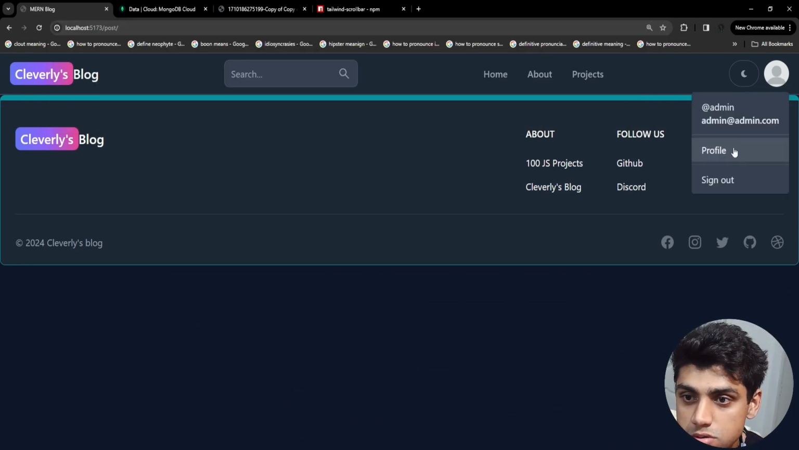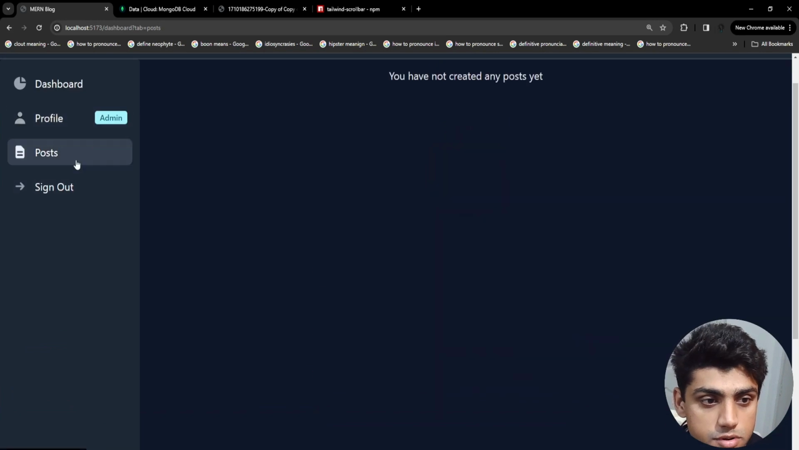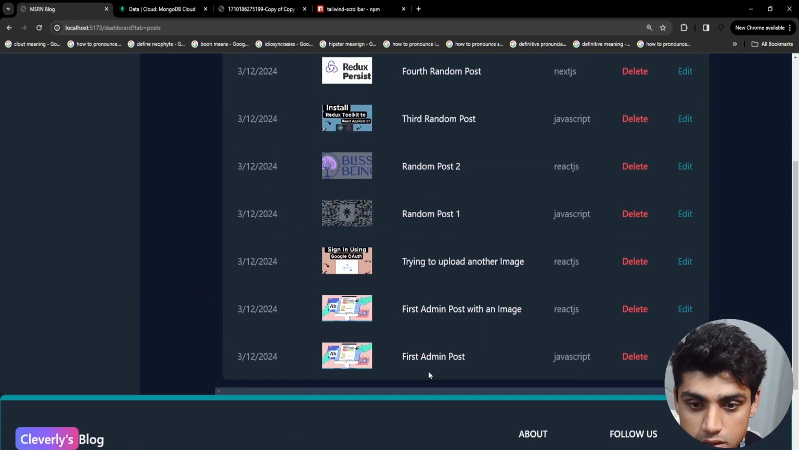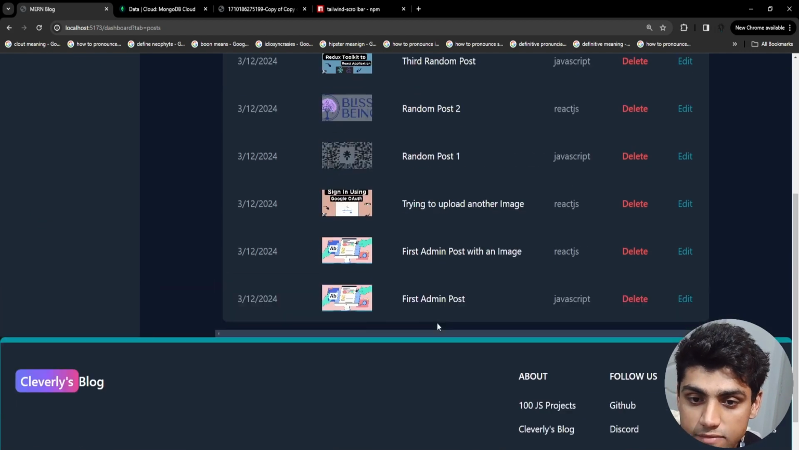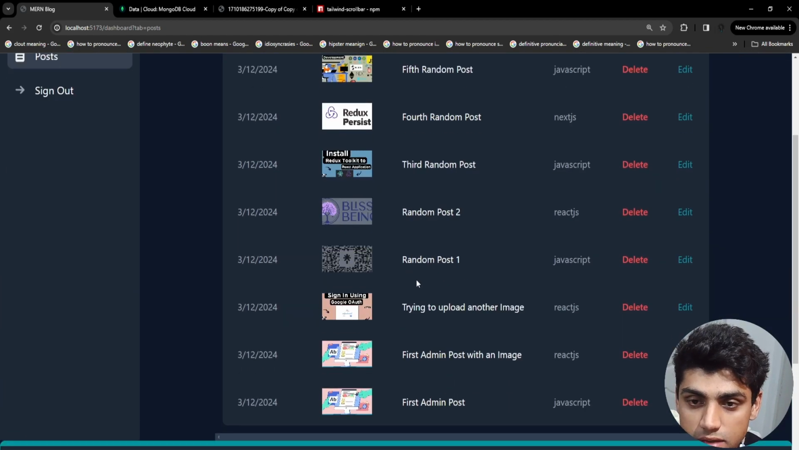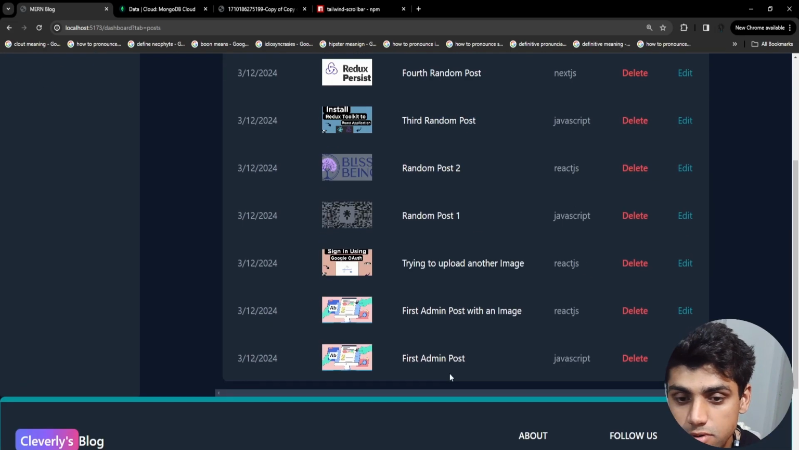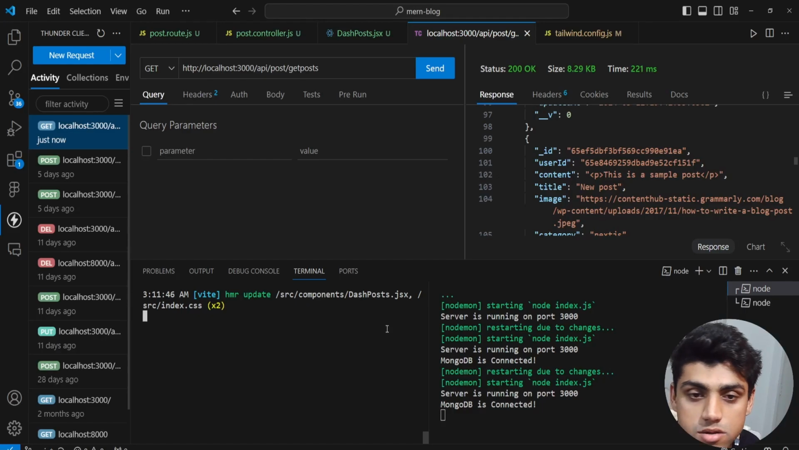We could also go to the profile, and we could go here in the posts. So essentially we have the first admin post, and then random new post, which is on the top, the most recent ones on the top, right? So one thing we have to do is have a show more. So essentially when we have more than 9 objects, we want to click on show more to see more objects.